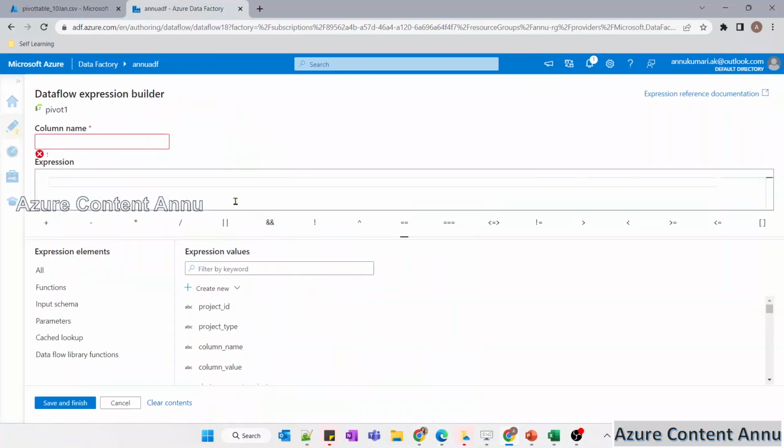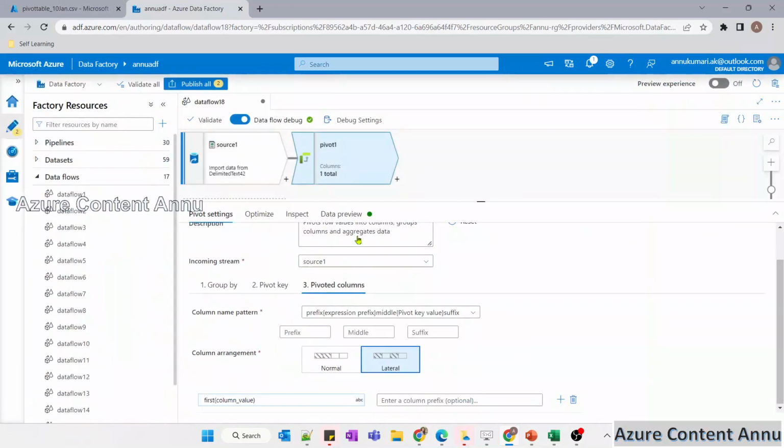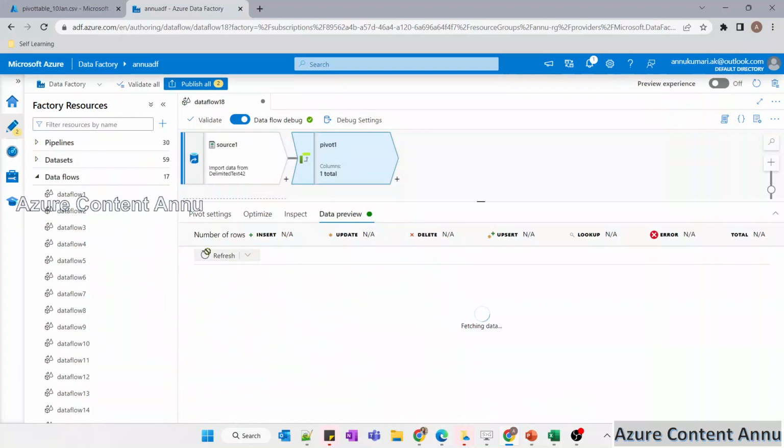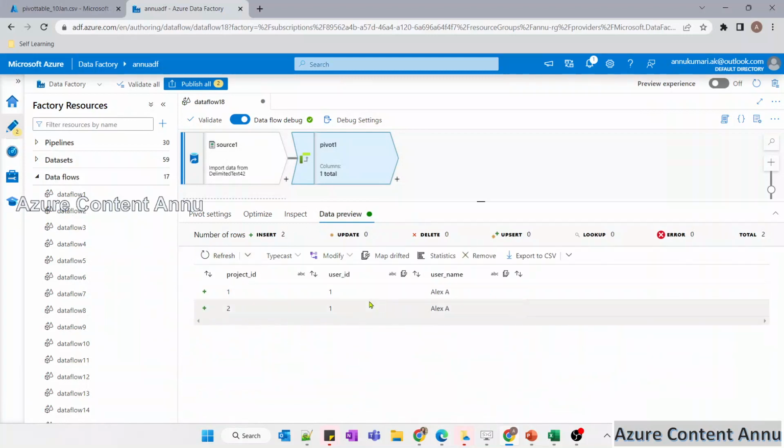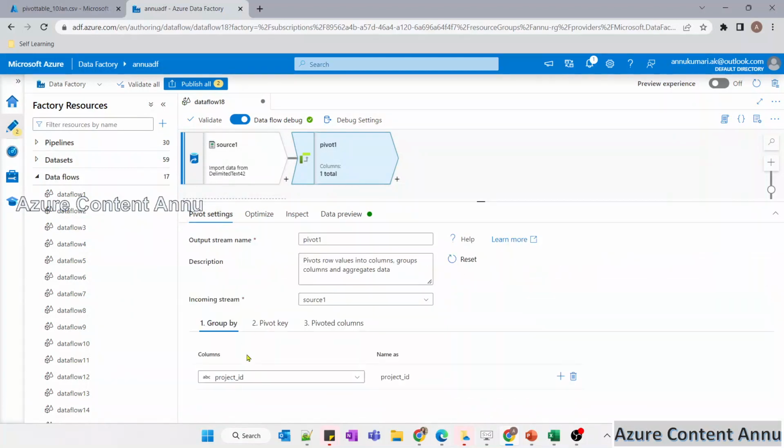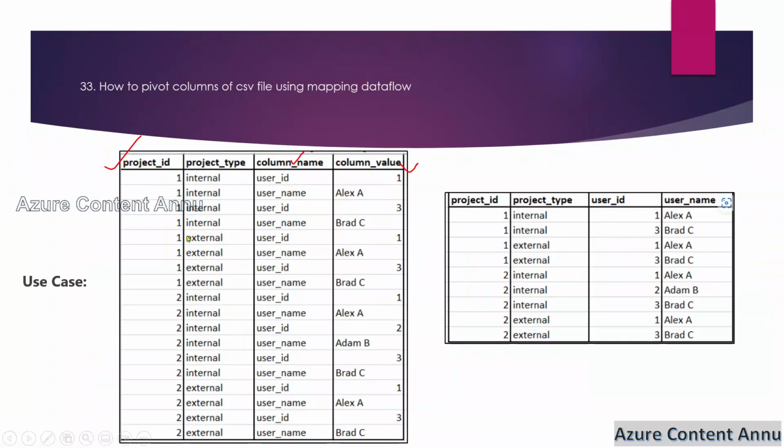Examples of aggregate functions are min, max, sum, average, first, last. Let me use first and select column value, and let me preview the data and we will see what happens. Yeah, so this is the result that we are getting. Why we are getting only 2 records is because we have grouped by project ID and we have only 2 project IDs, that is 1 and 2.